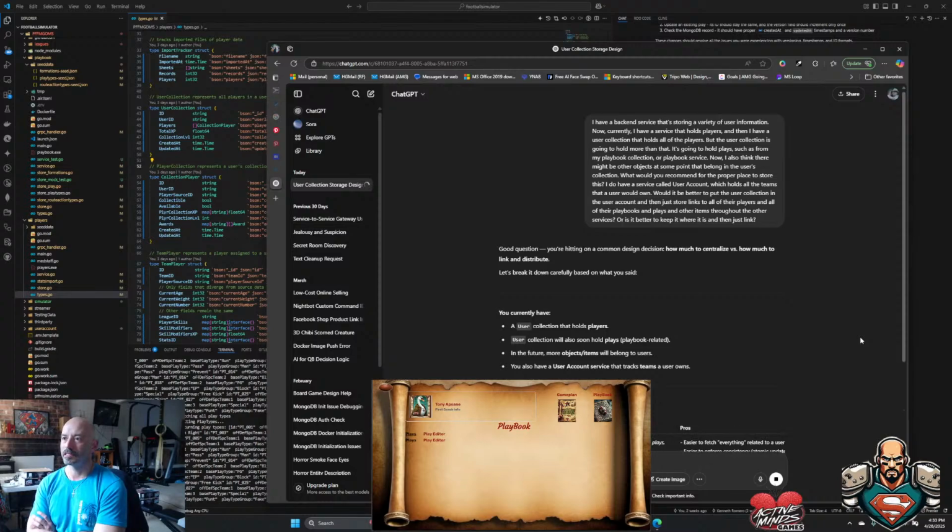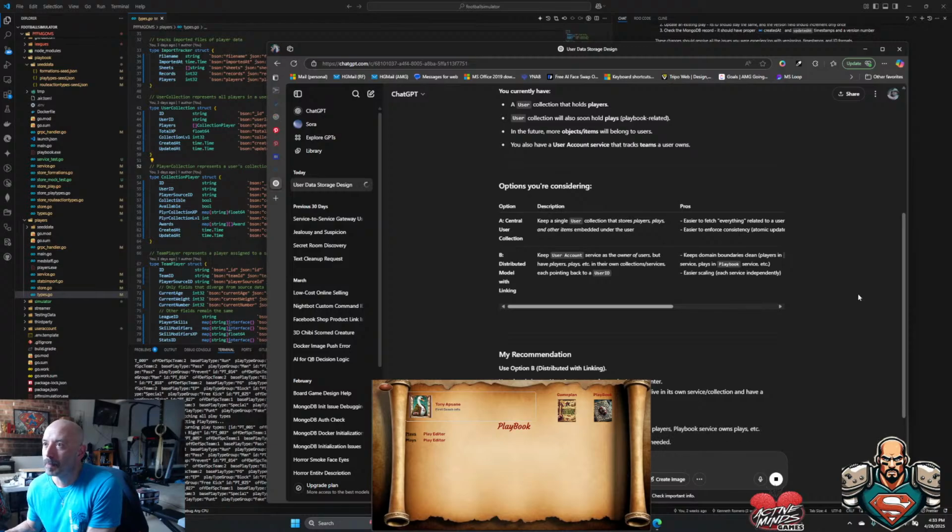You currently have a user collection that holds players. User collection will also soon hold plays, playbook related. In the future, more objects, items will belong to users. You also have a user account service that tracks teams a user owns. Options you're considering: A, central user collection. Keep a single user collection that stores players, plays, and others embedded under the user. B, distributed model with linking. Keep user account service as the owner of users, but have players, plays, etc. in their own collection services, each pointing back to a user ID. Keep domain boundaries clean, players in the player service, plays in the playbook service, etc. Easier scaling of each service independently.